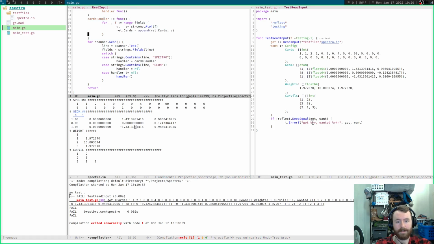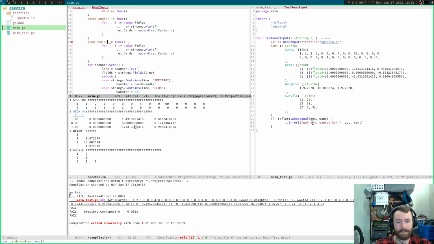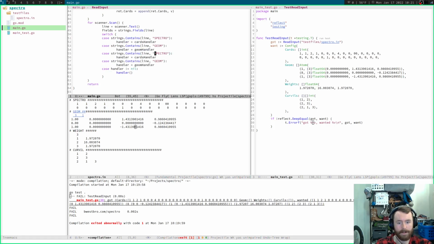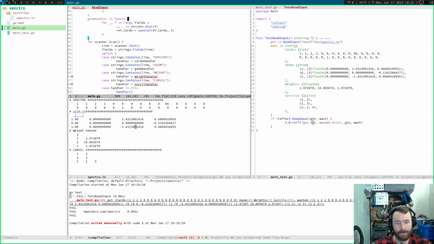I'll actually copy and paste this. So now we want a geom handler. And here, handler equals geom handler. Let's go ahead and set up this whole section. We'll do all this at once. Alright, so we've got geom. We're going to have a wait handler. Wait handler. And we'll have a curl handler. When we see curl. Great. Alright, so when we see the geometry, we have to do a little bit more work because we need to make atoms.